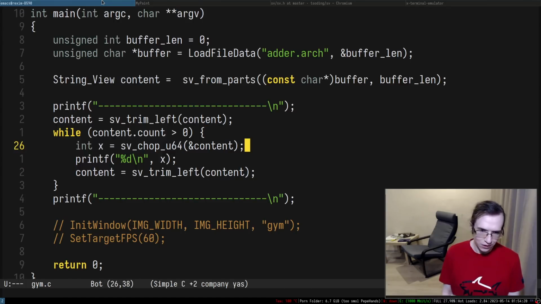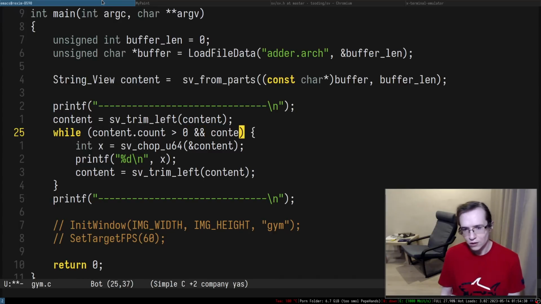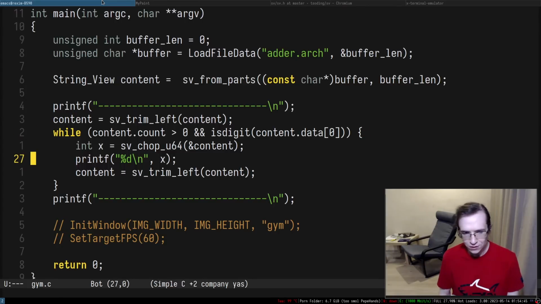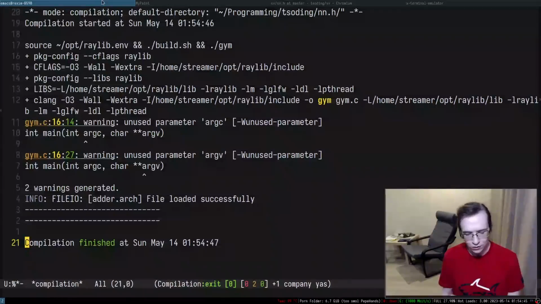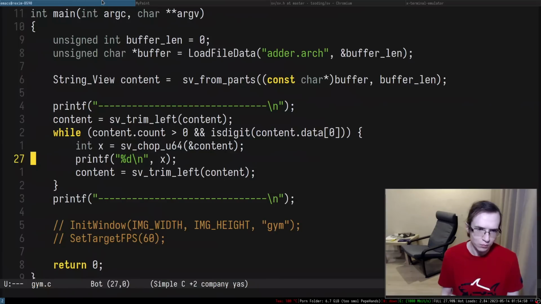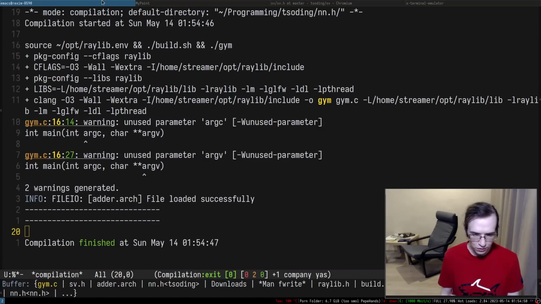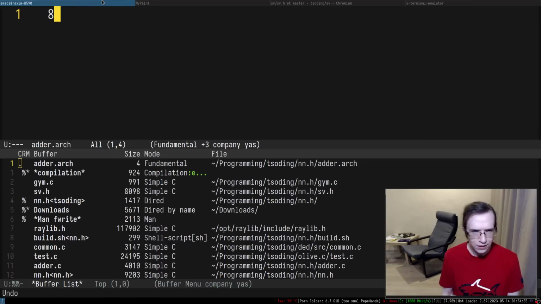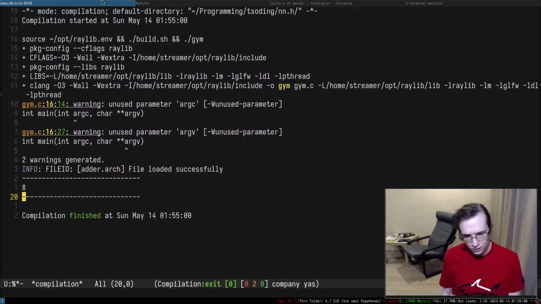So that means one of the things we probably want to do is check that content count is greater than 0 and content data 0 is digit. Only then do that. That will make the entire loop stop as soon as it sees a single character. Okay, and that's a way better way of doing that, in my opinion. So here, as you can see, there's no numbers. We can now put 8 in here, right? So as you can see, there's 1 8.